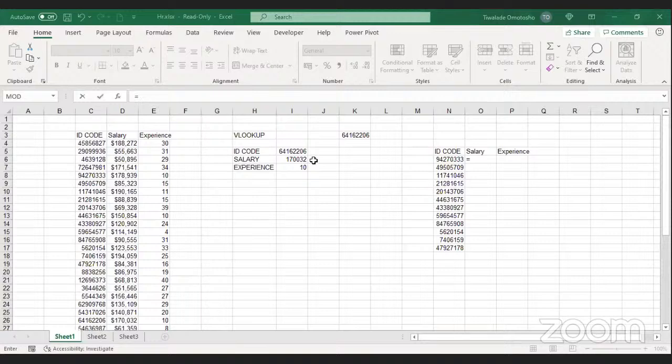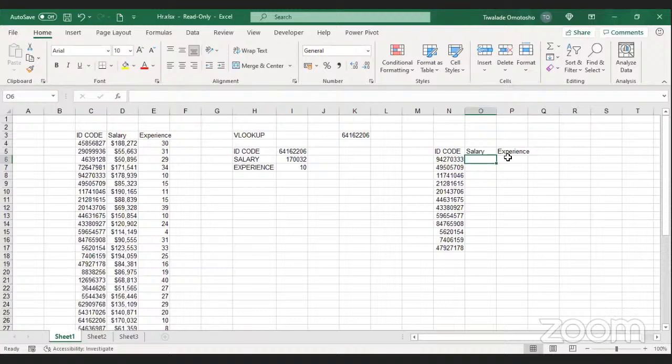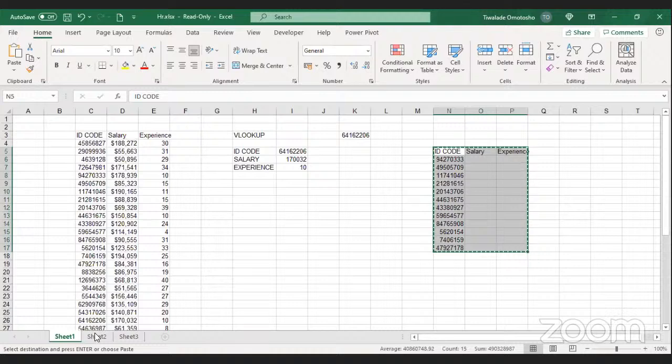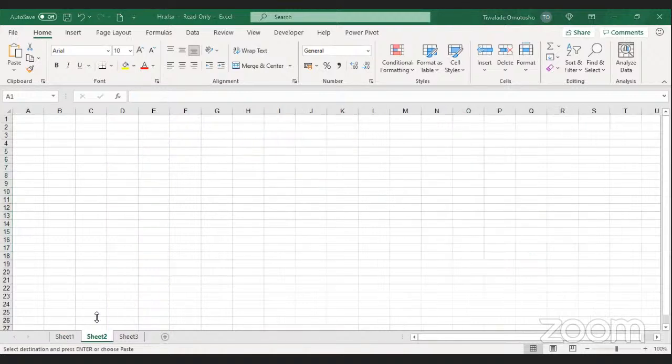Okay, so now let's assume there are some times you are not required to use this VLOOKUP in the same sheet. Let's say you have another worksheet. So let's take this thing like this and put it in another worksheet. Sometimes you have a different worksheet.